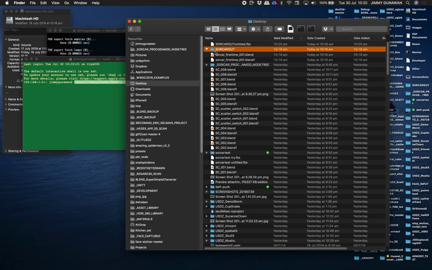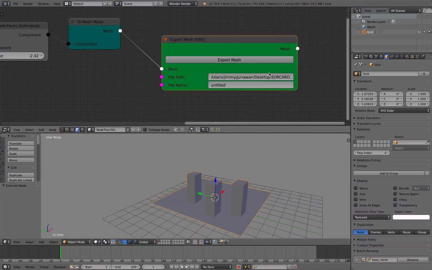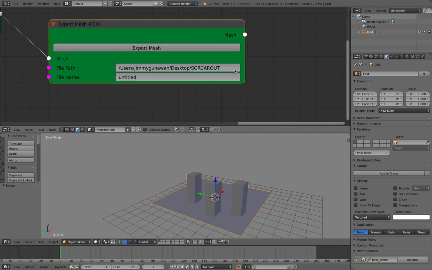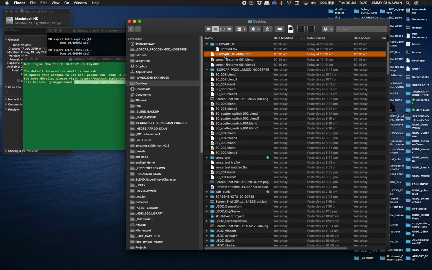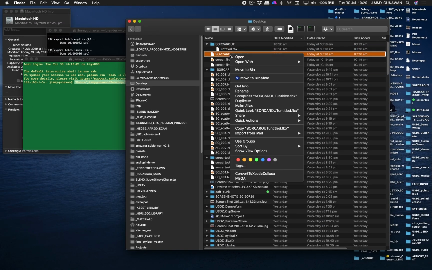And then inside here, actually it gives us this. That's probably a bug, but we need to add another slash and then export. Now we should have something inside.